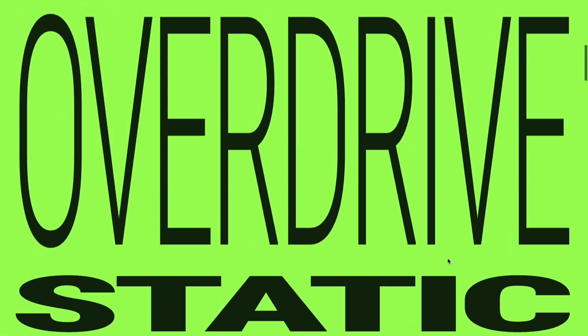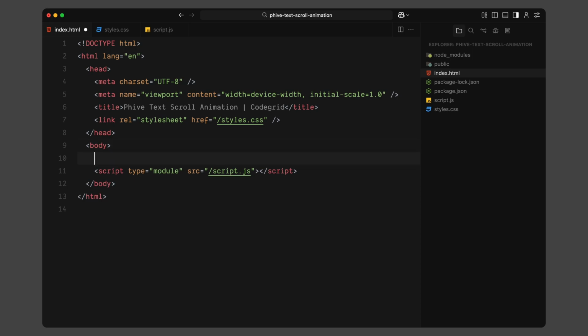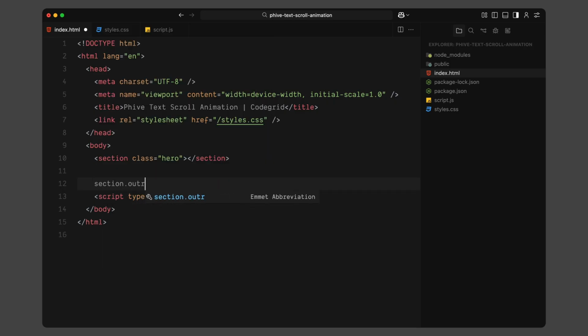Alright, let's dive in. Let's start with the structure. First, I'm adding a hero section at the top of the page. This is going to act as our intro frame before the scroll animation begins. Then, at the very end of the page, I am adding an outro section. Same idea, this will be the last screen the user sees once the scroll animation is done.